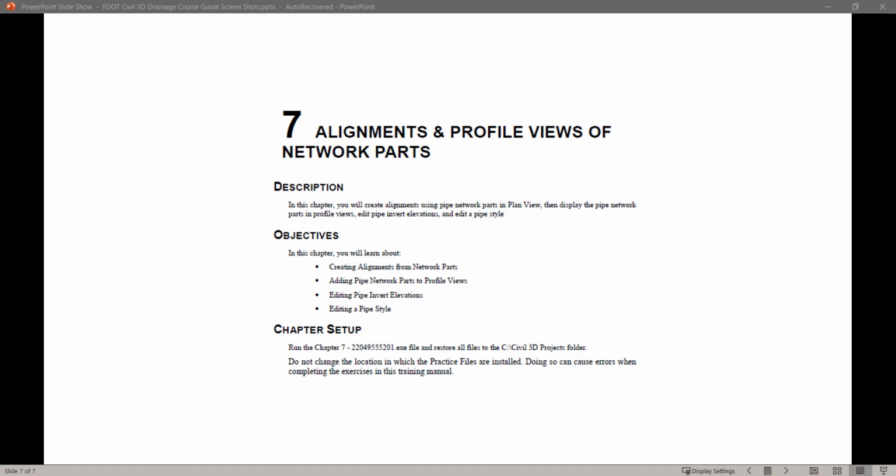In this chapter, we will create alignments using pipe network parts in plan view, then display the pipe network parts in profile views, edit pipe invert elevations, and edit a pipe style. In this chapter, we'll learn about creating alignments from network parts, adding pipe network parts to profile views, editing pipe invert elevations, and editing a pipe style.